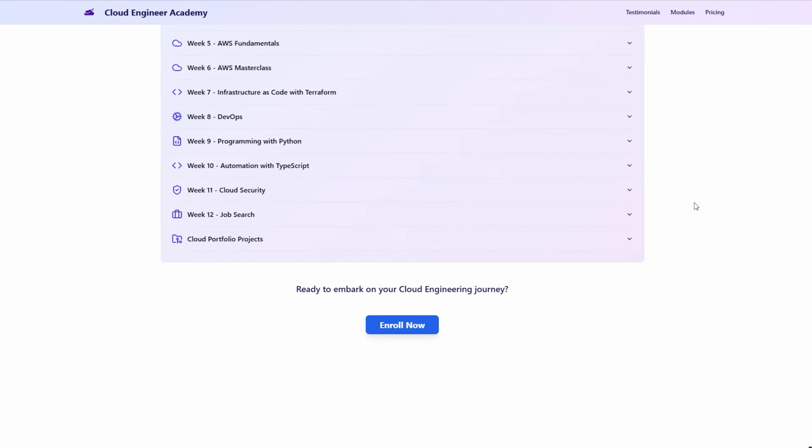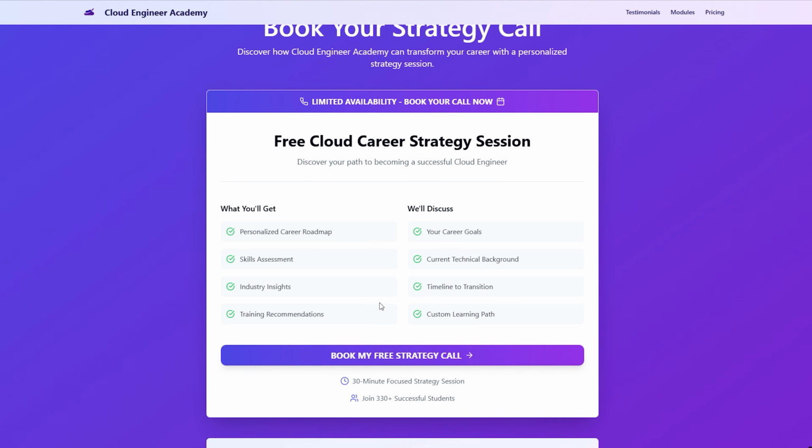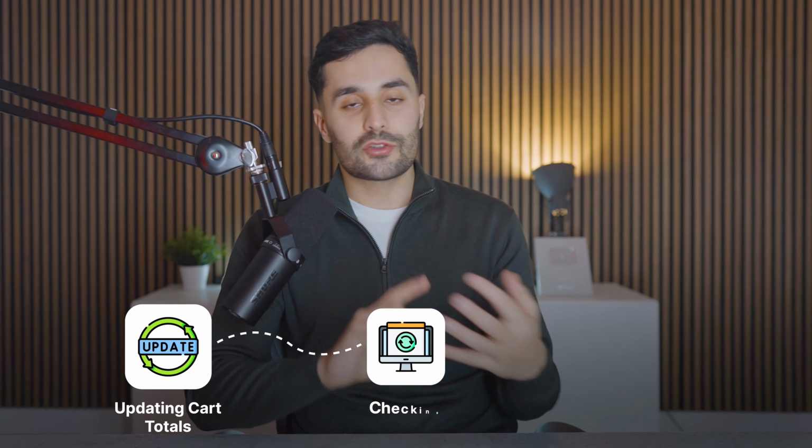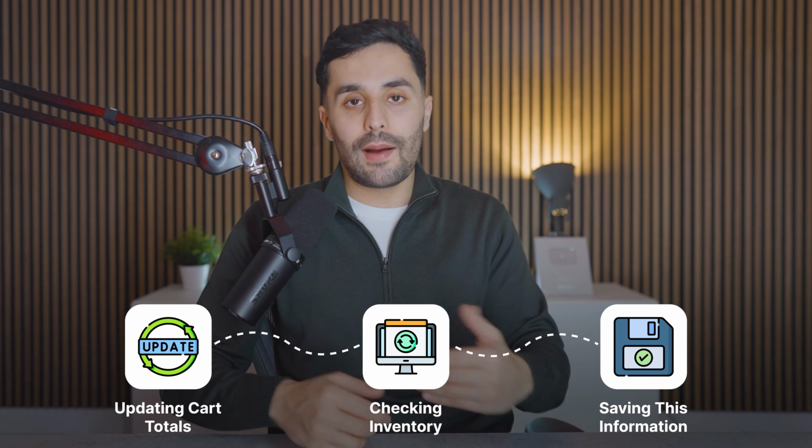For example, when you're shopping online, there's an add to cart function. The button itself is front end, but processing that action, like updating the cart totals, checking inventory and saving the information, that's all the backend at work.